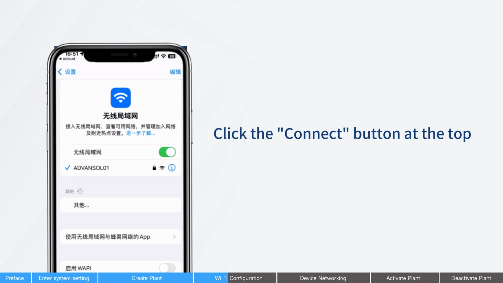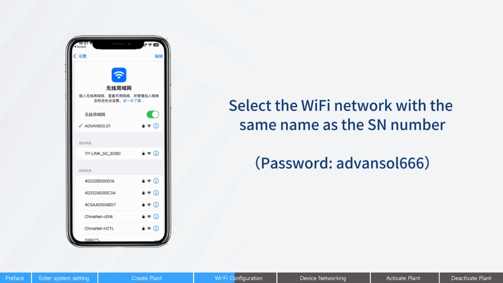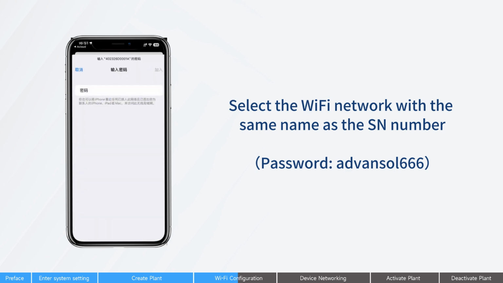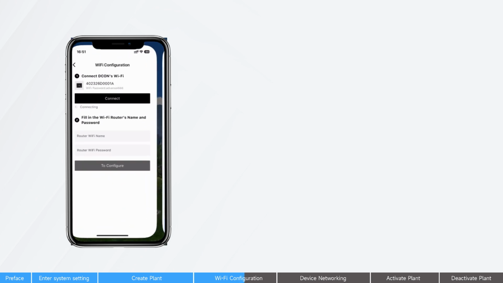Click the Connect button at the top. From the automatically displayed System Wi-Fi list, select the Wi-Fi network with the same name as the SN number. After successfully connecting, return to the iCloud app.